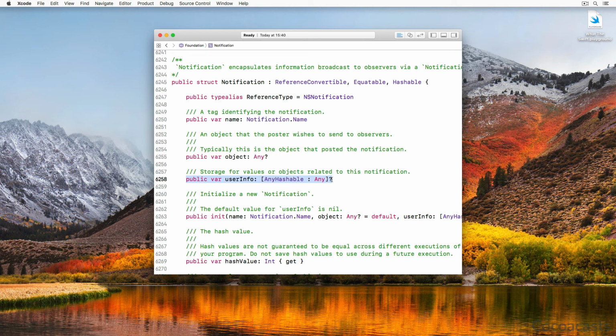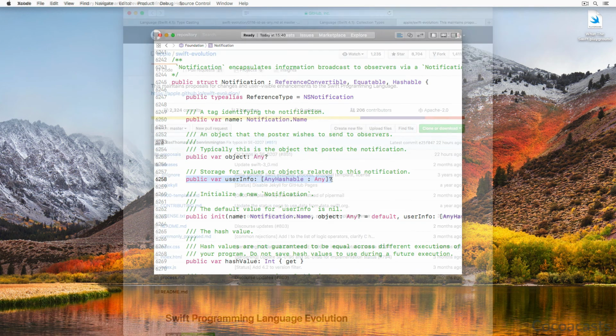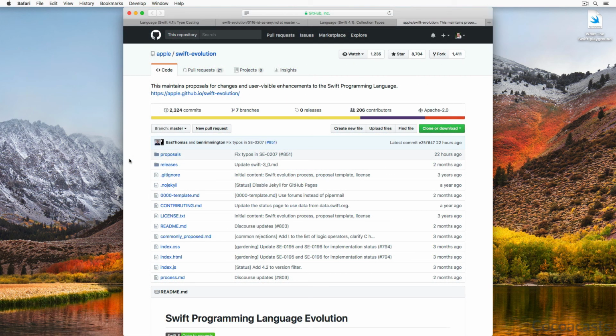Once you understand the meaning of Any and AnyHashable, much of the mystery disappears. I hope this episode has also shown you the value of the Swift Evolution project. Many Swift Evolution proposals are submitted by members of the Swift community, resulting in a better, more robust language.